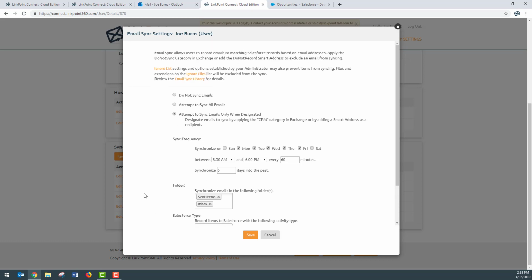Now I'm going to actually go ahead and enable this, and to enable, you just click Save.